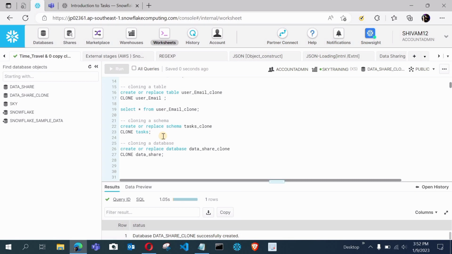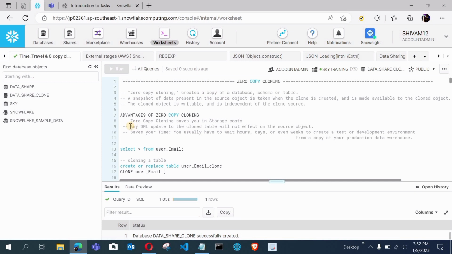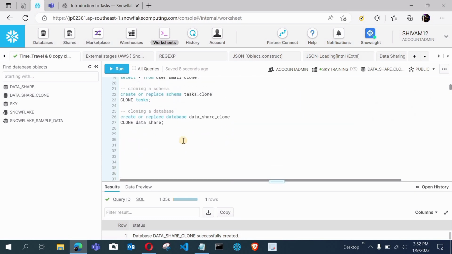So now let me tell you how you can drop all those things. Before dropping, let me tell you one scenario. I have told you this point: any DML update to the cloned table will not affect the source table. Now let me do this in practical, then you will understand it better.